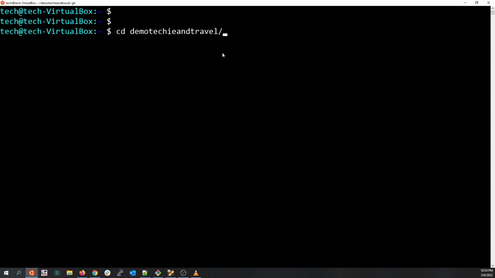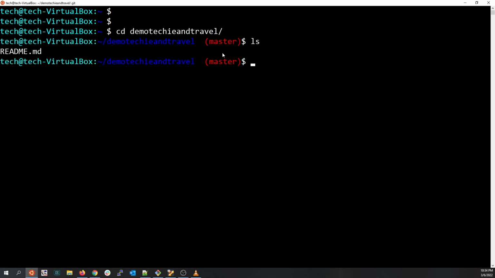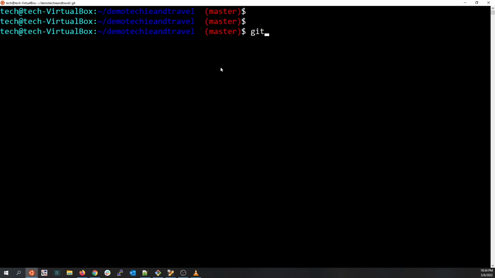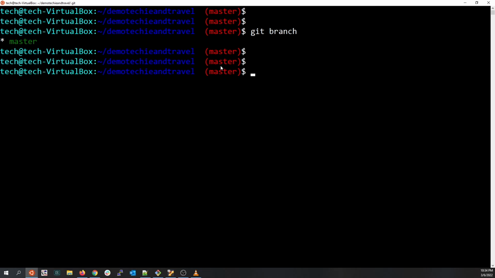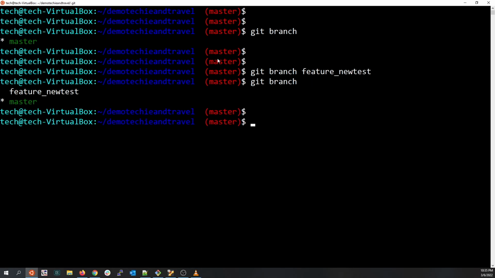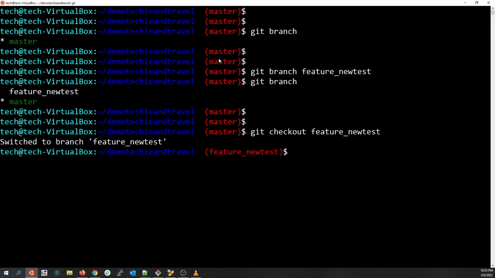So what we can do is go to our repository and check for the branch. We see that right now we only have master. We can do git branch and type in feature-new-test, and if you do git branch, you will see that we have a new branch. So we can check out that branch, feature-new-test, and you see that it switched to the branch feature-new-test, and our bash prompt is updated to feature-new-test.